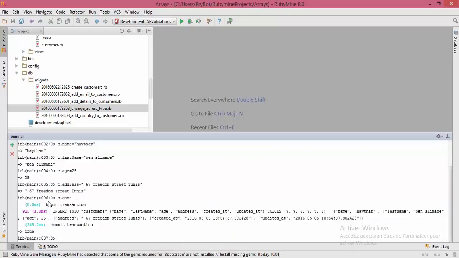As you can see, begin transaction, and the SQLite instruction, this SQL request, inserts into the customers table the values, the names of the columns, then the values of each attribute.